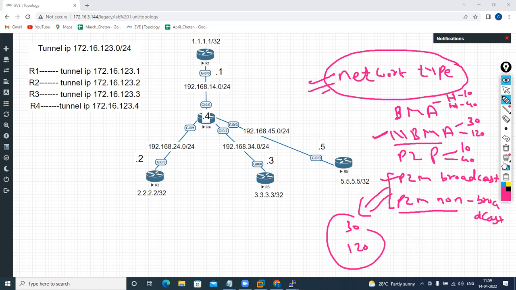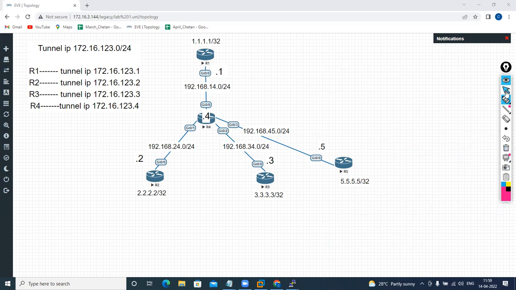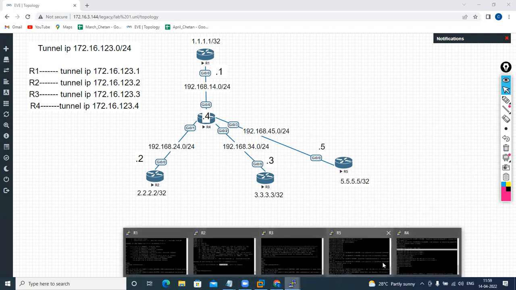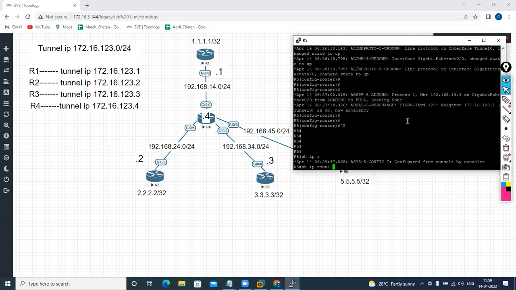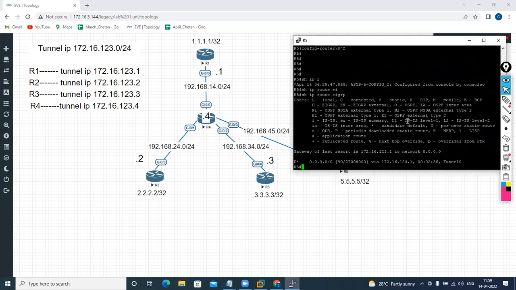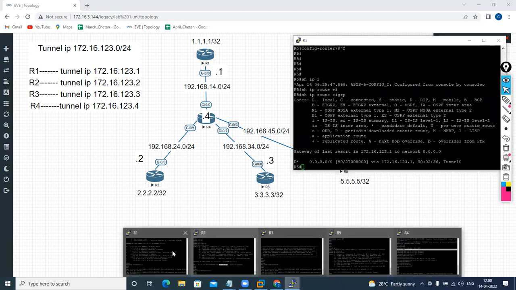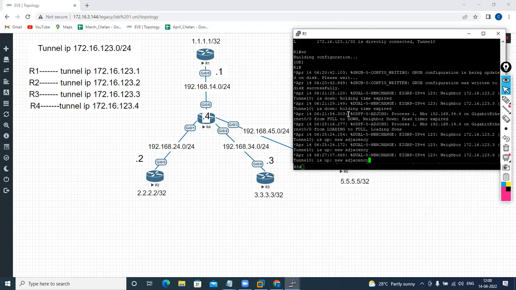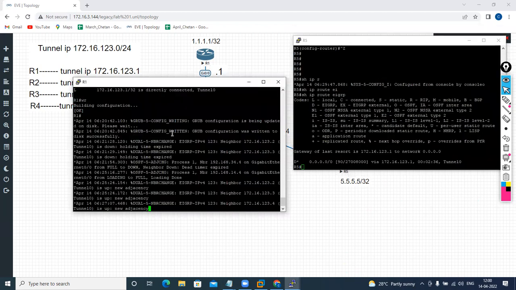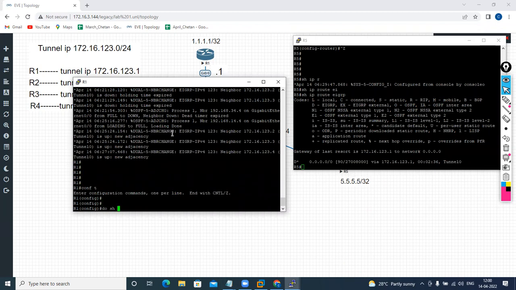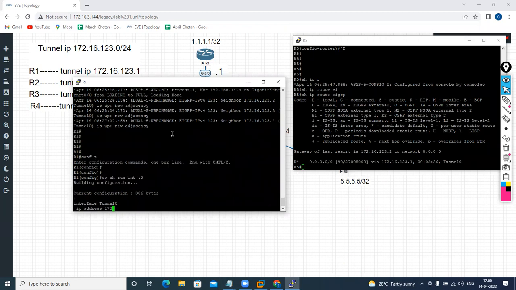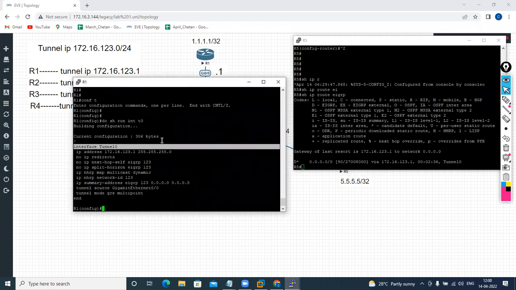Okay, we'll move on. So let's check on R5. Always tell it depends on the network type, even in the interview as well. So show IP route here. We have created a summary. So let's remove the summary from R1. On R1, show the interface. Just go here and remove this summary.